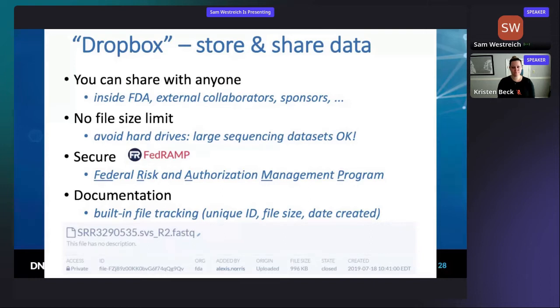Another big advantage here is there's no file size limit. I cannot tell you the number of times when I was working during grad school and all of a sudden my computer would stop, and I'd do a df -h and it turns out that I'd been unzipping a really big FASTQ file and just completely filled my hard drive. And it's like, there's no space. You can't do anything. It wouldn't even auto-complete.